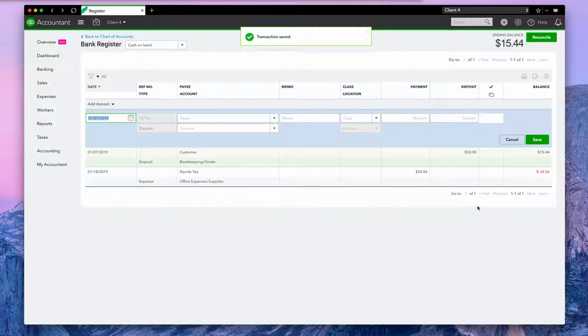And then you'll notice that your ending balance has been reduced, or has increased actually, because we have $50 minus $34.56. So in theory, you should have $15.44 in your petty cash account.